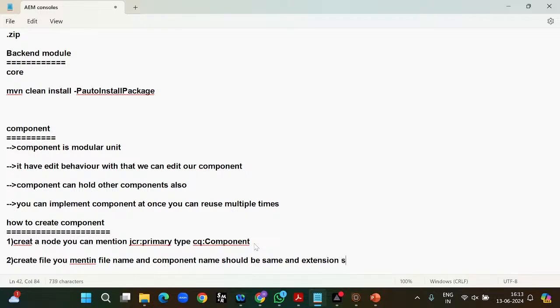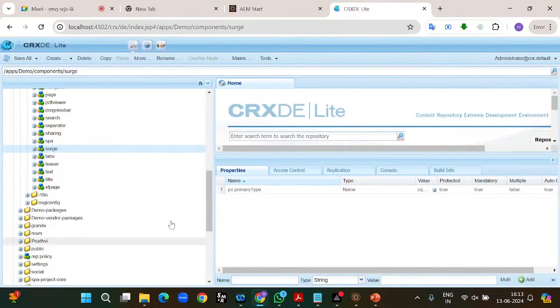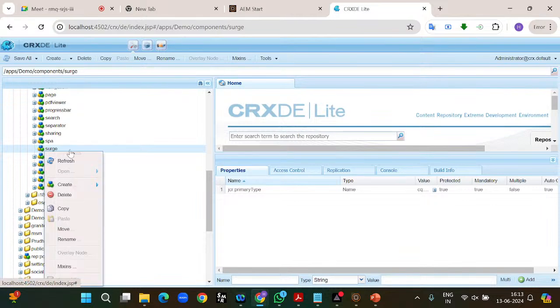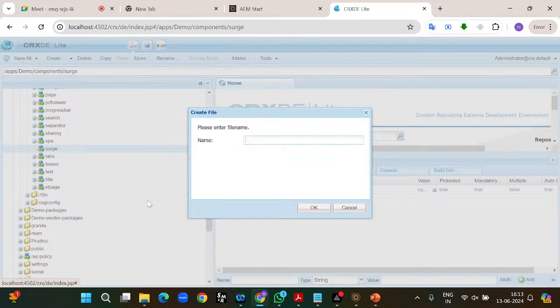Extension should be .html. That is the step number 2. I am going to my component, right click on the component, create, you will get the file. So the component name and file name should be the same.